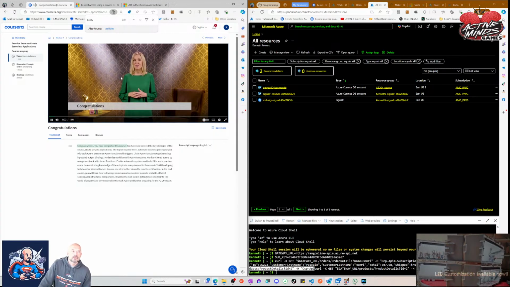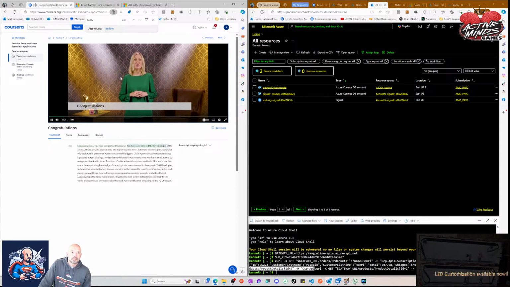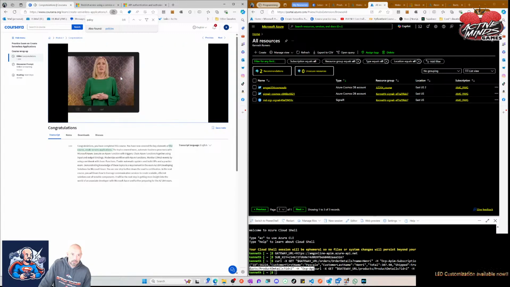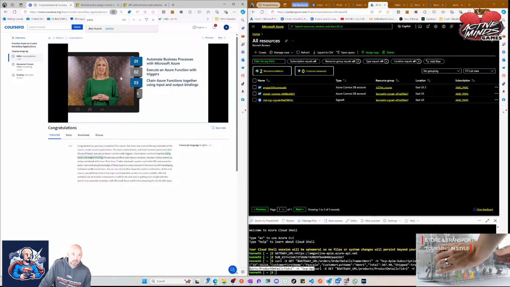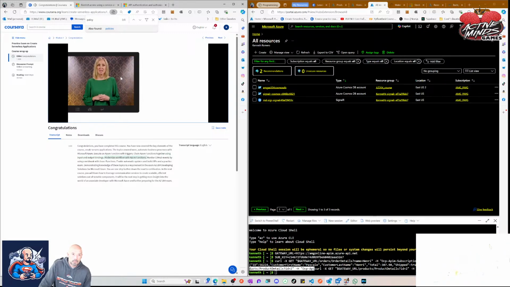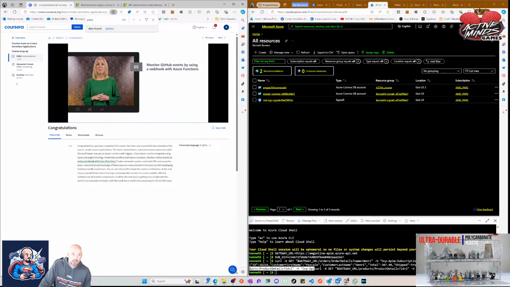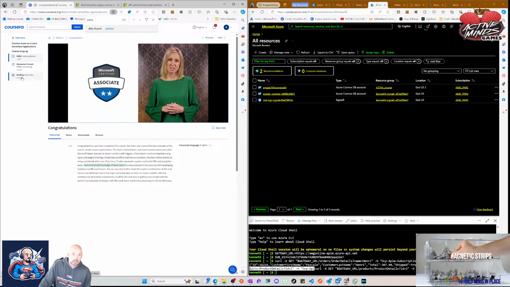Congratulations, you have completed this course. You have now covered the key elements of the course, Create Serverless Applications. The topics covered were Automate Business Processes with Microsoft Azure, Execute an Azure Function with Triggers, Chain Azure Functions together using input and output bindings, Modernize Workflow with Azure Functions, Monitor GitHub events by using a webhook with Azure Functions, Enable automatic updates and build APIs, and a practice exam. Demonstrating knowledge of these topics is a requirement in the exam AZ-204, Developing Solutions for Microsoft Azure. You are one step further down the road to certification.